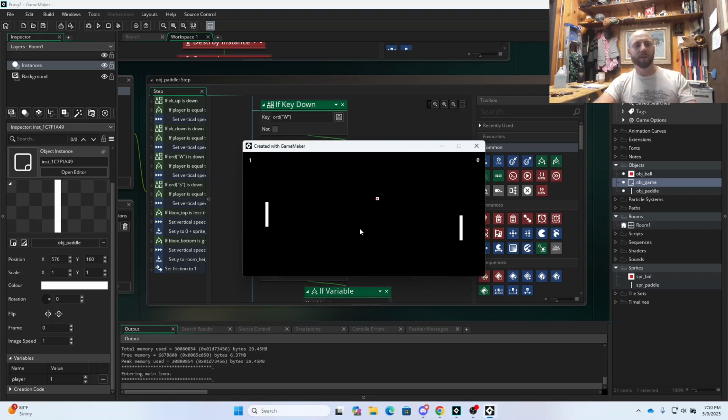Okay, so I've got the up and down arrows move the player on the right hand side of the screen. W and S move the player on the left hand side of the screen. Cool. I would call this a game. I think that makes a game.